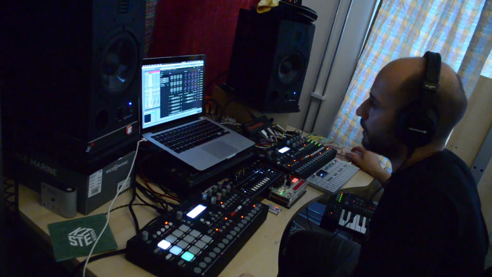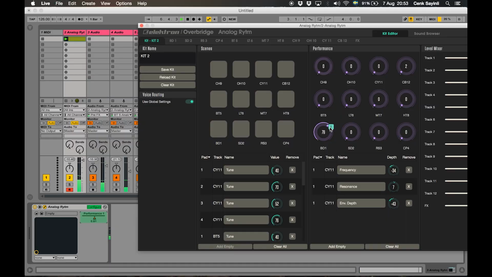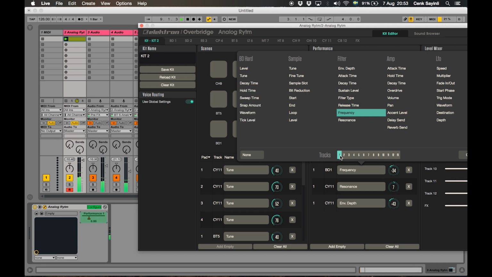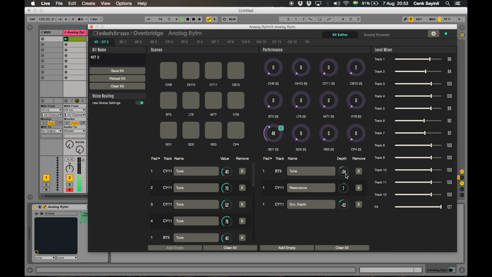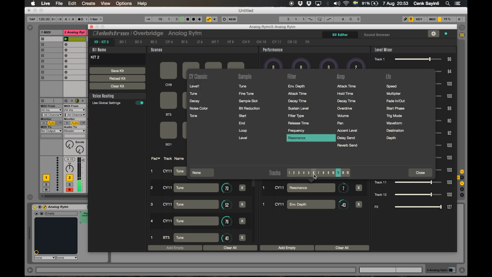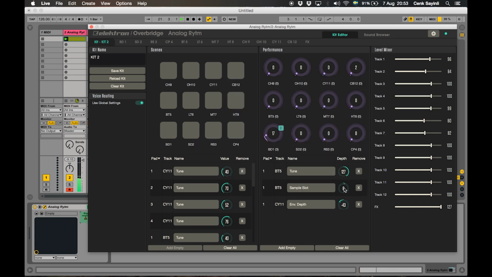And that's recorded there basically. So maybe I can go to edit it and say, okay, I want to change track number, the BT track with the bass tone, the tuning. Okay. Yeah, I can hear the changes now. So maybe I can go to track number 5 again and select the sample slot this time. Yeah, you can hear the changes already.